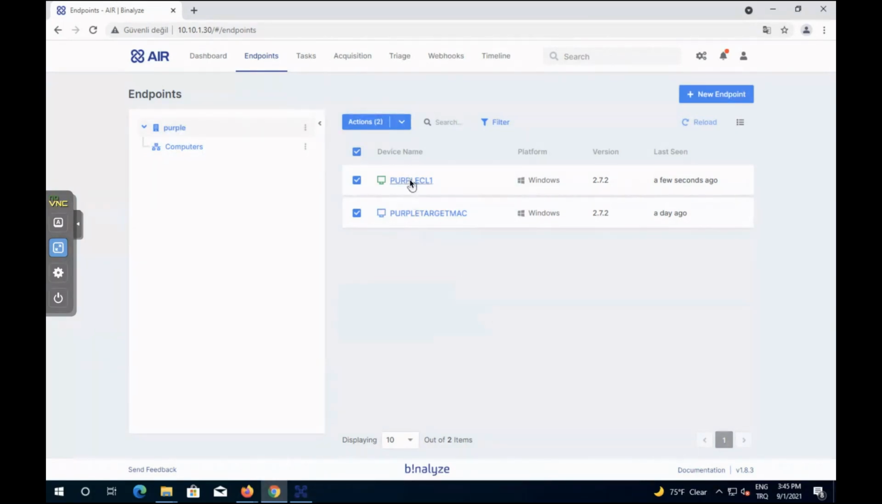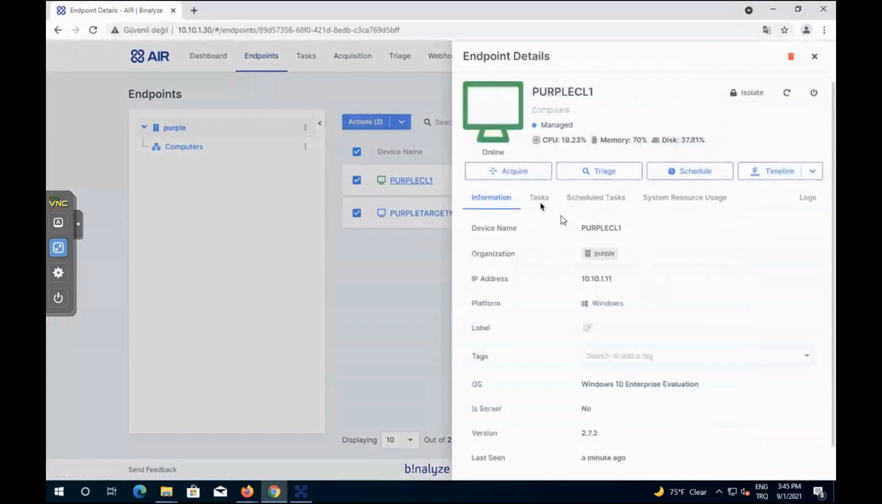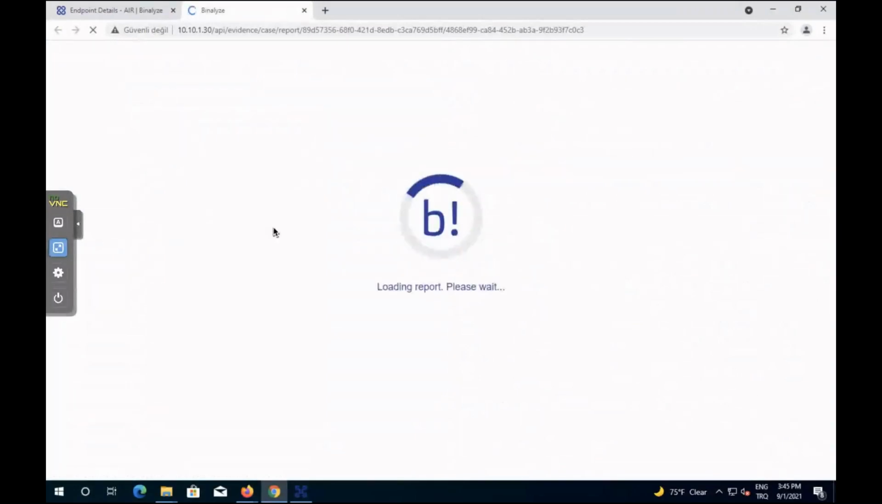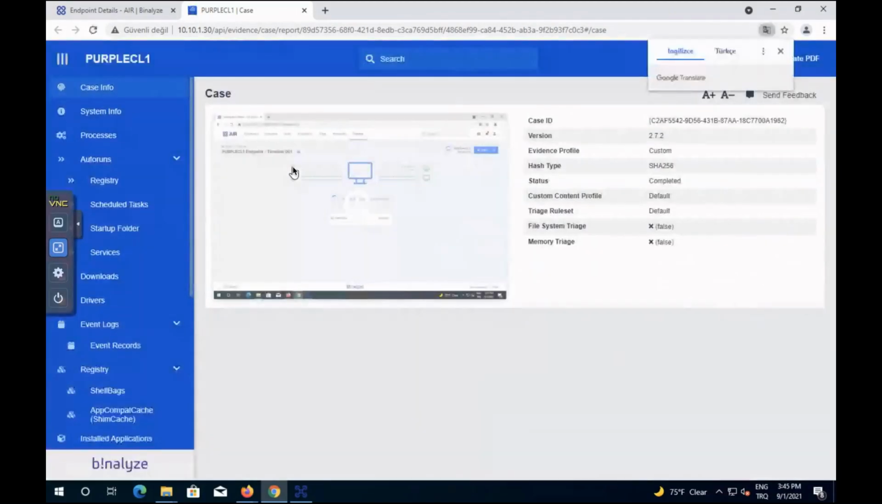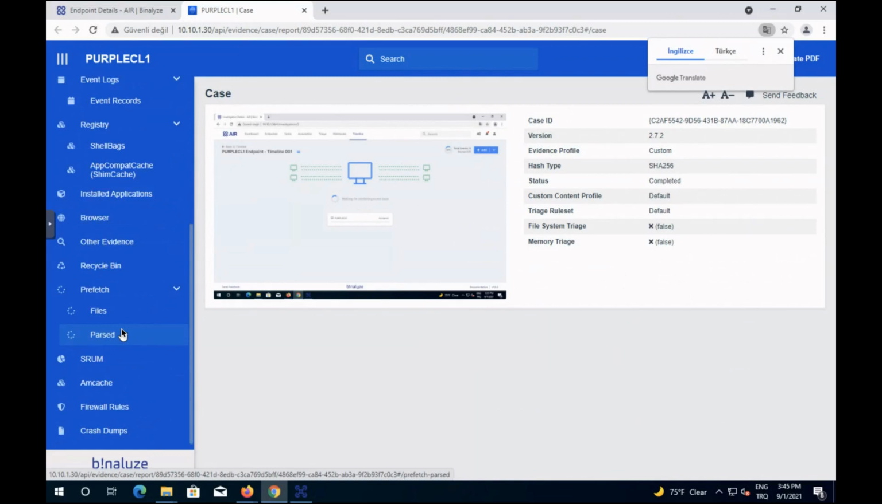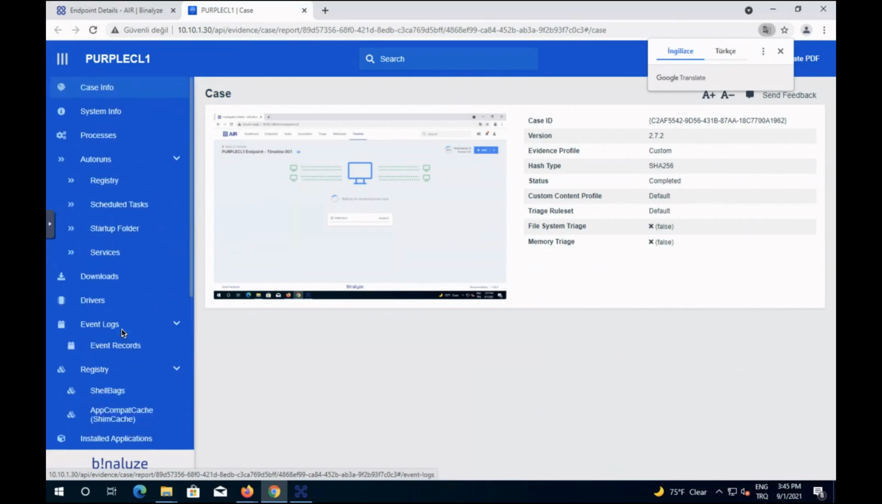So let me quickly show an example here. This is the information you will be getting from parsing a memory image, like the running processes and the contents of the connections. It does almost everything. So most of the time you won't need to run a memory investigation.